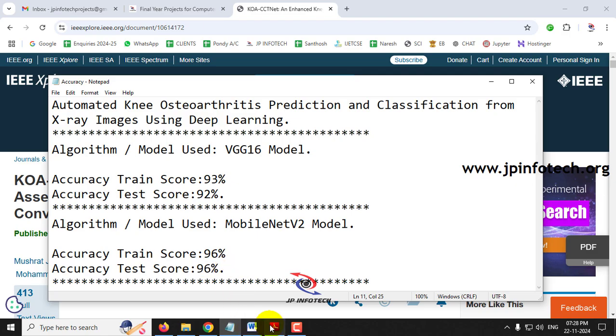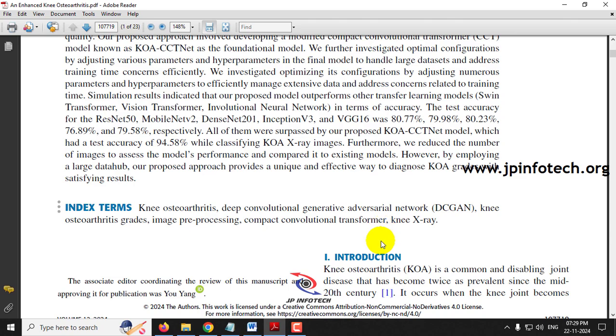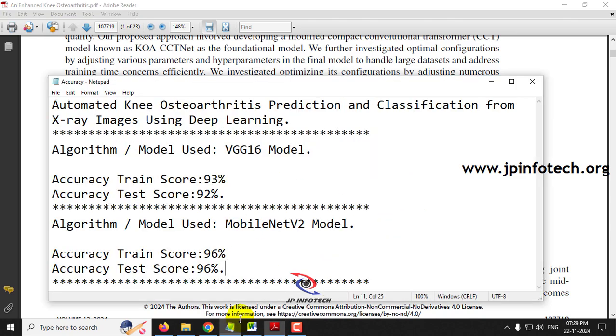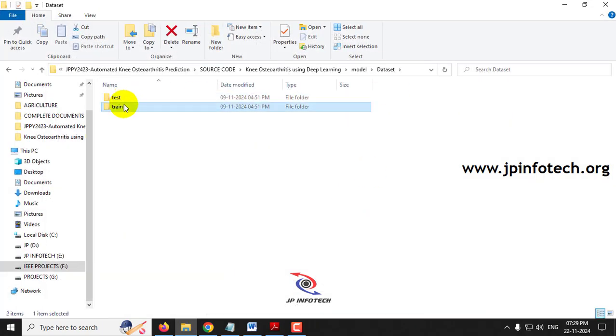So basically, from the base paper, we have improved the accuracy score. The base paper achieved 94.58%, whereas we have achieved 96%. So we have made the improvement over the base paper by applying the MobileNet V2 model architecture. And coming to the data set part, let me show you the data set.